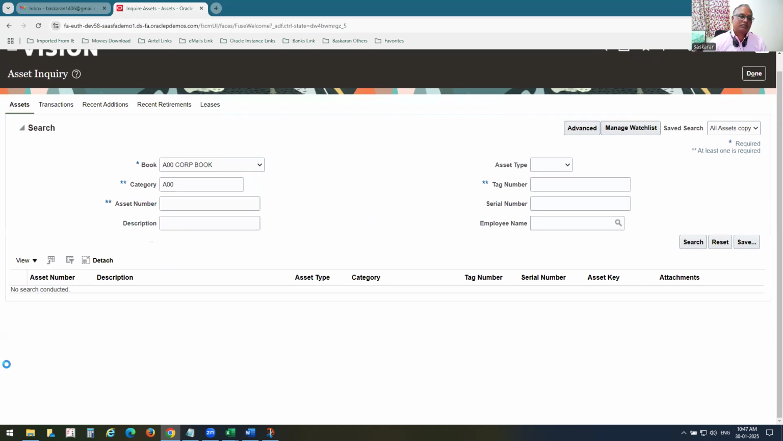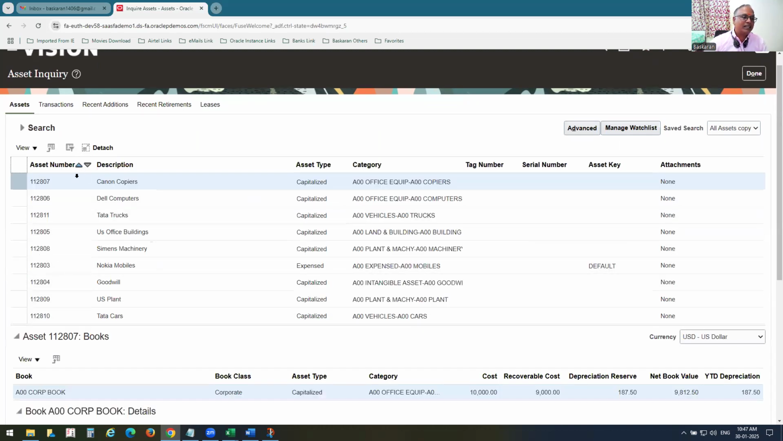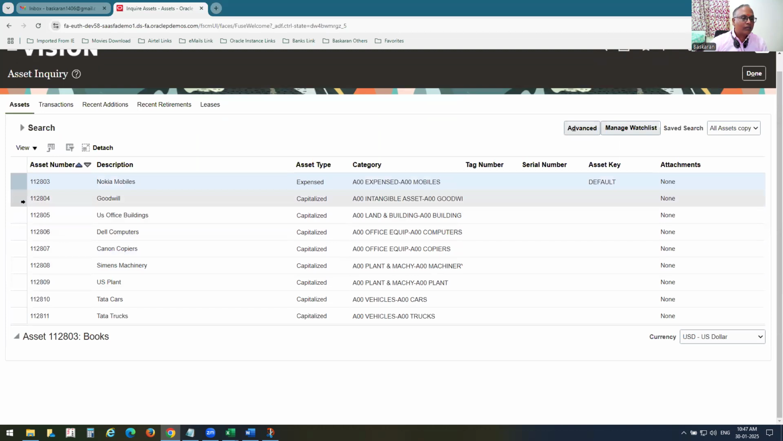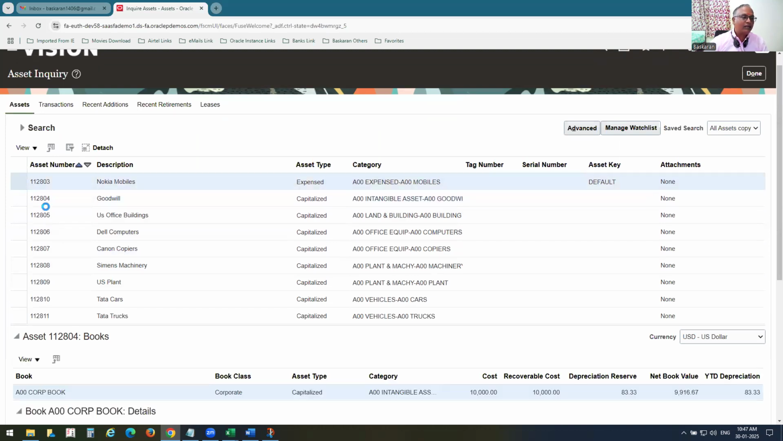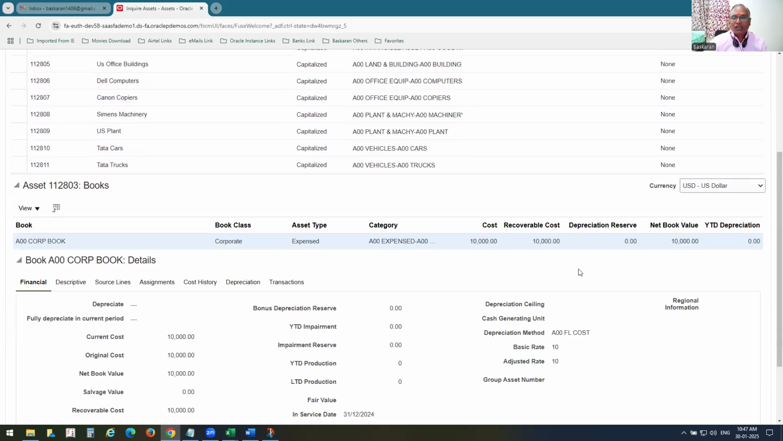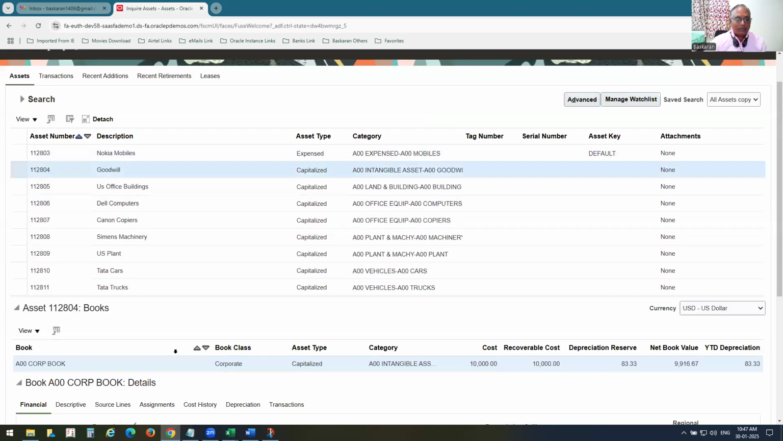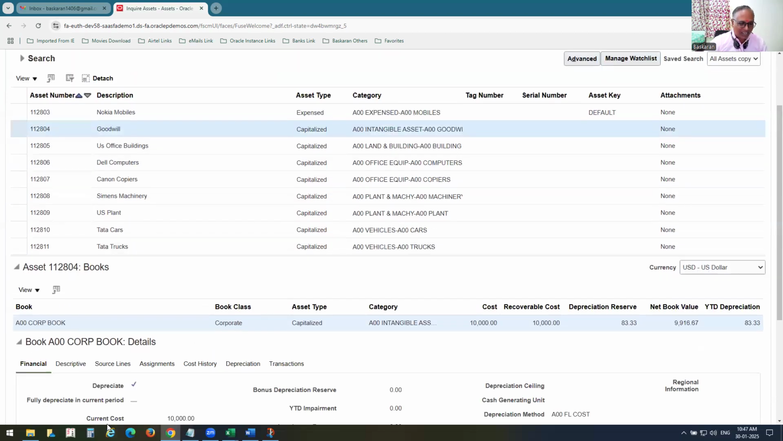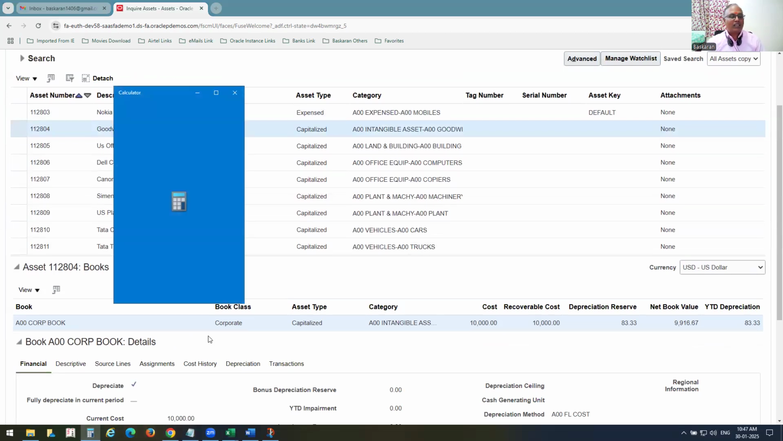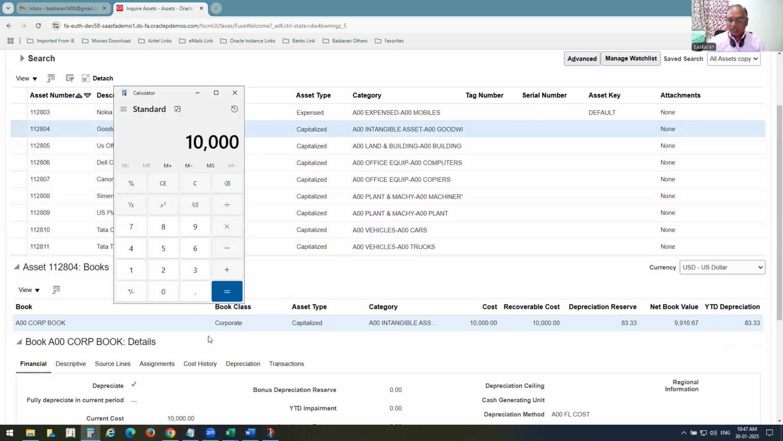Search for the assets, ascending or descending, and then place the second asset and then the first asset. What is the depreciation for the expensed asset? No, because depreciate and capitalized are both unchecked. Goodwill: 10% on flat cost. Raja, this all I know. I'm telling you. Otherwise, if you want, I can show you through my other window. So 10,000 into 0.1 divided by 12, it is 83.33.